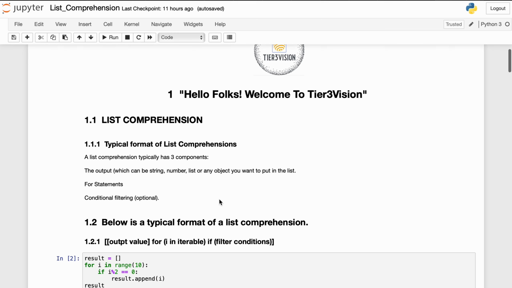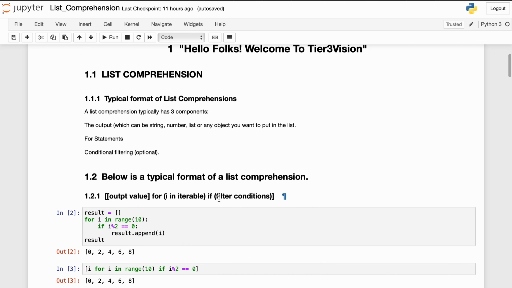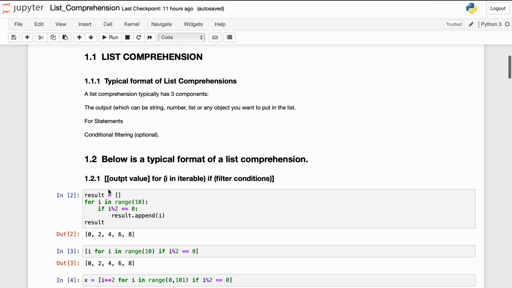List comprehension basically has three components. One is output, which can be a string, number, or any kind of object you want to put in the list. Second, the for statement, that is your iterable. And third is the conditional statement, which can be your if statement, if-else statement, or any kind of statement. So below is the typical format of list comprehension. We have the output value, whatever we want to print, we have the iterable, and then we have a filter condition.